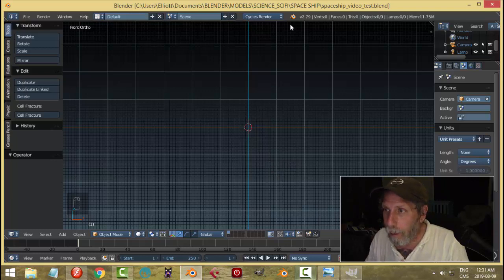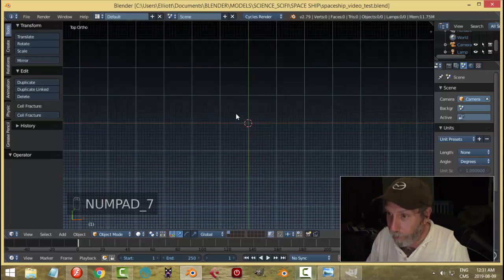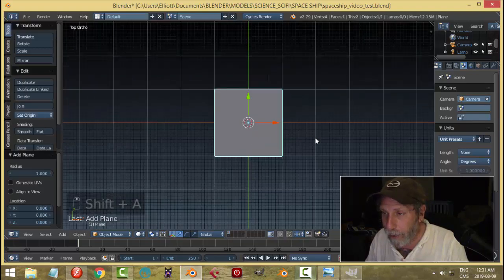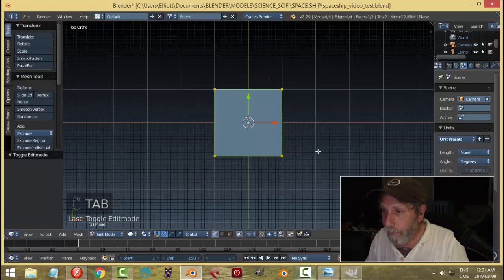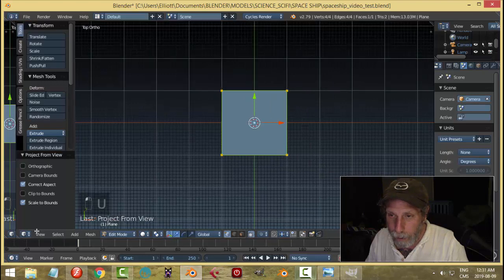So I'm in Blender 2.79. My screencast keys are on, and I'm going to start in top view, looking right down, and I'm going to go Shift A, Mesh, and bring in a plane. I'm going to leave it that size, and I'm going to go in and hit U, project from view bounds to unwrap it.